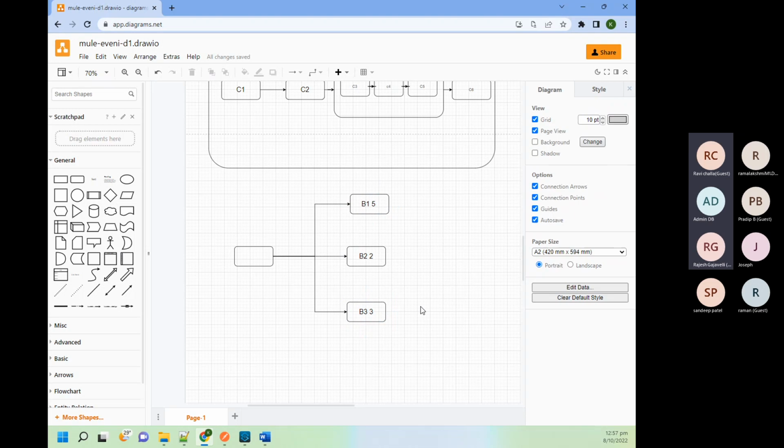So if we have this kind of requirement, where all the business logic we are executing is independent of each other and we can execute it in parallel, we should use scatter gather. It will make our API more efficient and our processing time will be less. In this kind of scenario, we should use scatter gather.